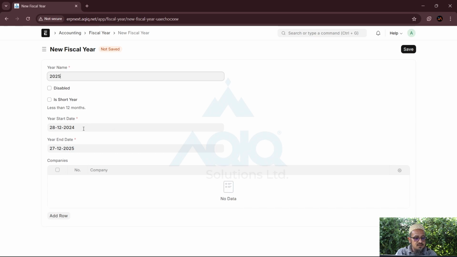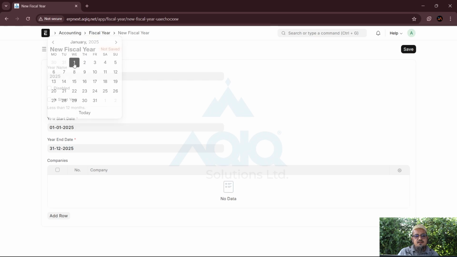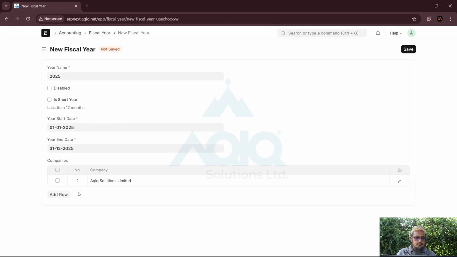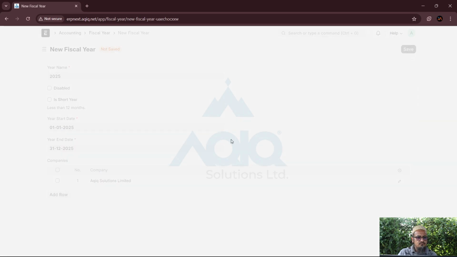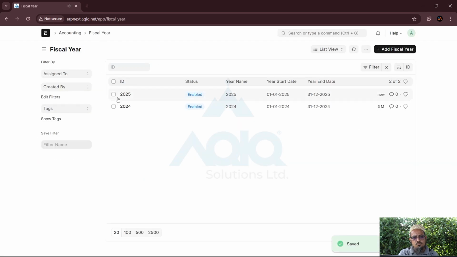If I don't have this enabled, I will not be able to post any data in the financial year 2025. And I save it. So now you will find I have two fiscal years, 2024 and 2025. As I'm recording this, we are already in December 2024. So as 2025 comes, immediately the users can transact in 2025.